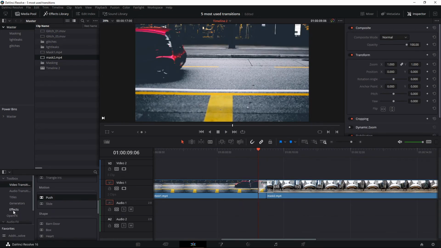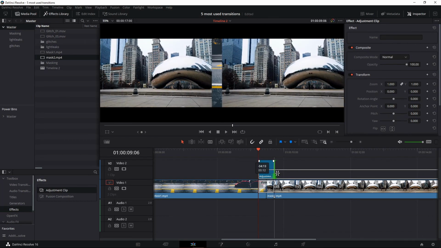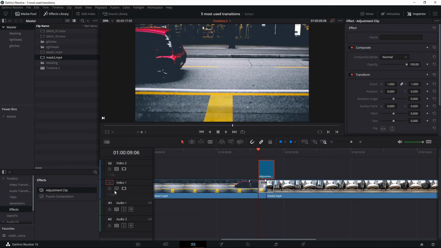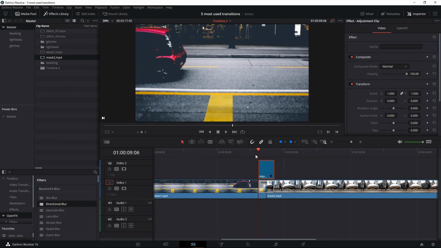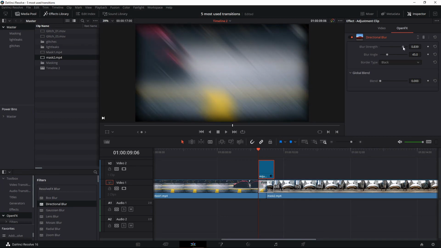In the toolbox, go to Effects and drag an adjustment clip over the transition. Make sure it has the same length as the transition. If you don't know what an adjustment clip is, click the link at the top right to learn more about them. Now drag a directional blur on the adjustment clip from the Open Effects section. If you can't find it, just scroll down a little bit. Adjust the blur strength to see what the angle of motion is and adjust it according to the direction you are pushing the clip to.